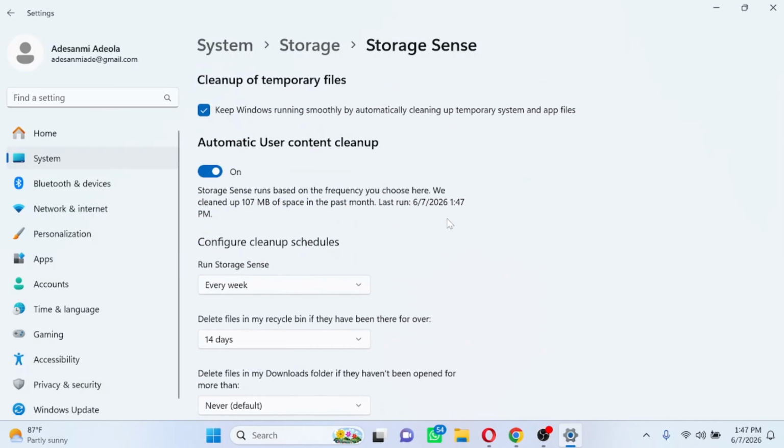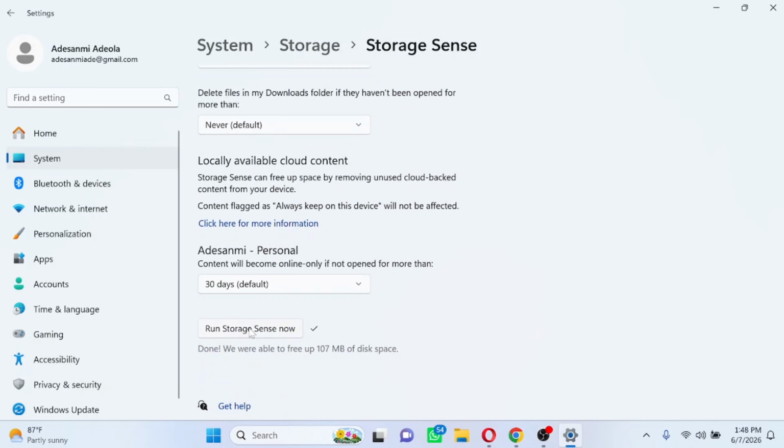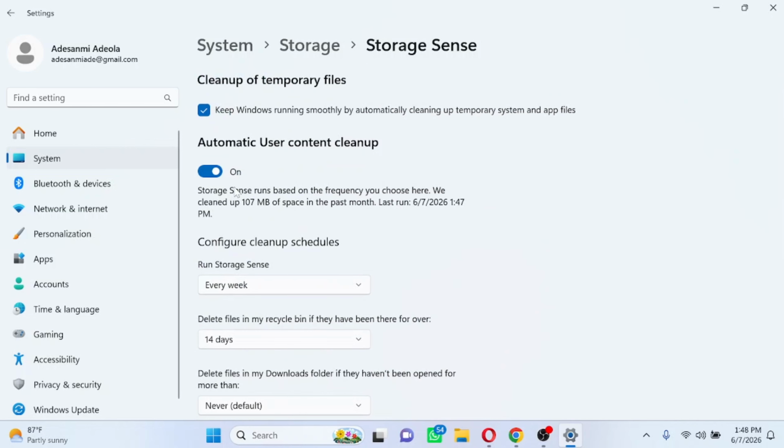So now don't forget that you must check this button, because by default it's turned off. Tap on it, turn it on, and don't forget that you need to check this button as well so that this will keep running on your device. And once you tap on this button to run Storage Sense, then everything is done. Now you've set your computer so that it automatically cleans up at a particular time you set for your device.